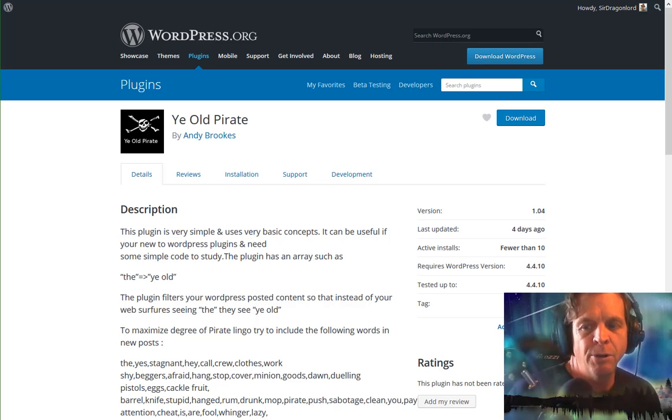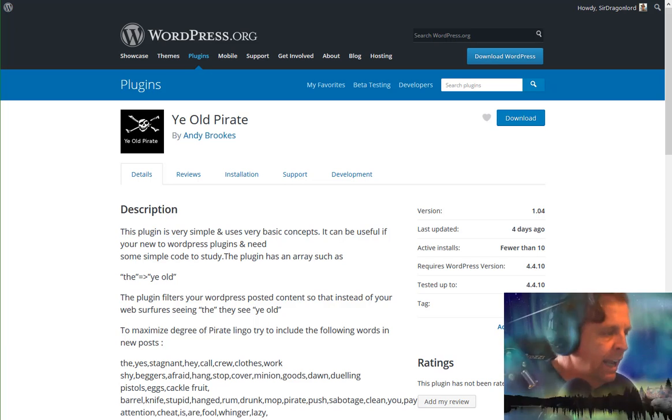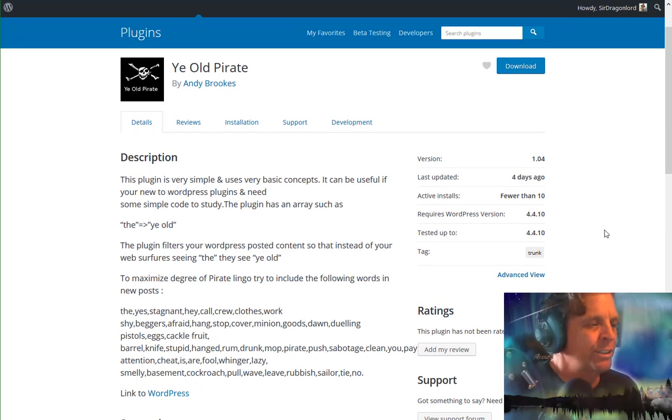And what it does for you, it goes through the content in your site, and when it displays the content, it changes out words to match up to pirate lingo. You know, everywhere it finds the word "the," it changes it to "ye." I don't know what all the rest of the lingo it does, but they do give you a list of words that, if they are in your post somewhere, it changes them all to pirate lingo for you.